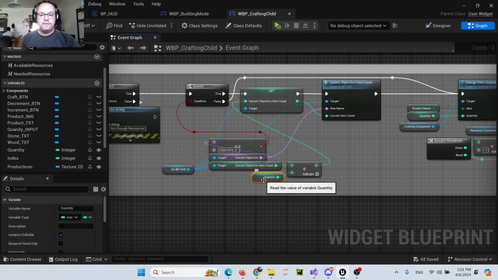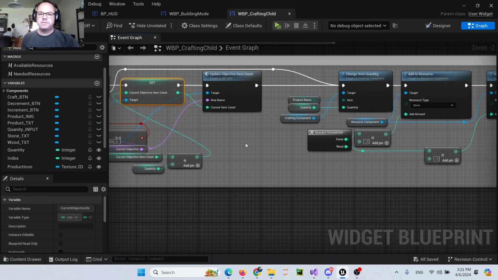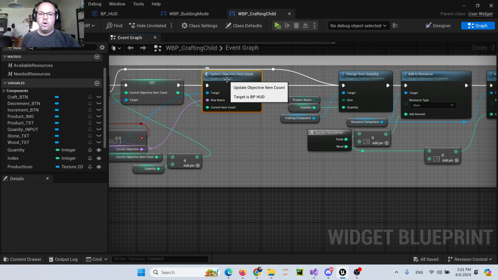It'll add the quantity of building items that you want to do, and it'll set that as the current objective items. And then it will go ahead and call from the HUD our update objective item count, to update our widget display for us. So that way it says like 1 of 5, 2 of 5, 4 of 5, like that.